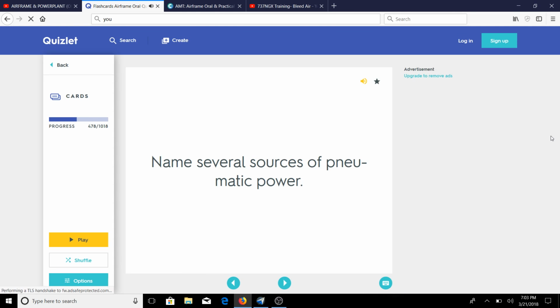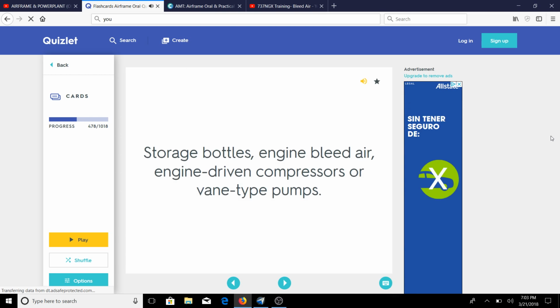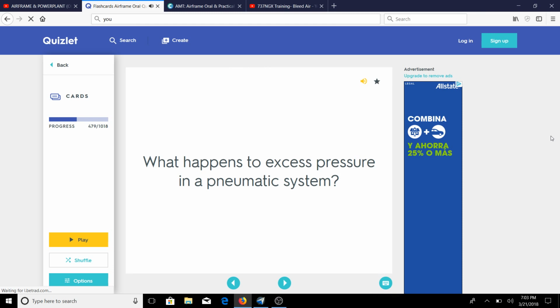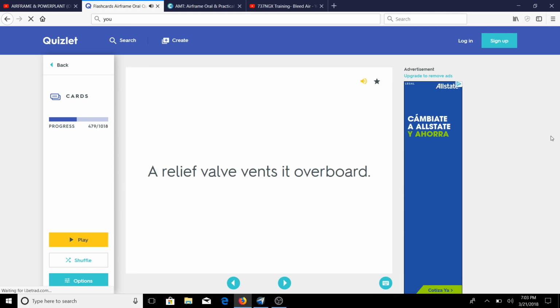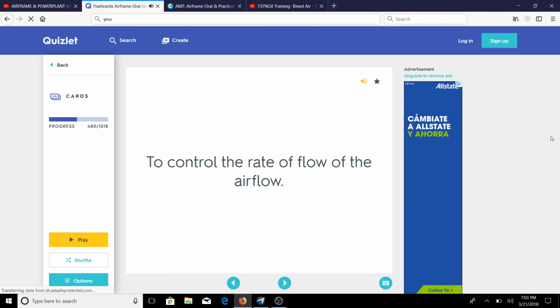Name several sources of pneumatic power. Storage bottles, engine bleed air, engine-driven compressors or vane-type pumps. What happens to excess pressure in a pneumatic system? A relief valve vents it overboard. What is the function of a restrictor in a pneumatic system? To control the rate of flow of the airflow.